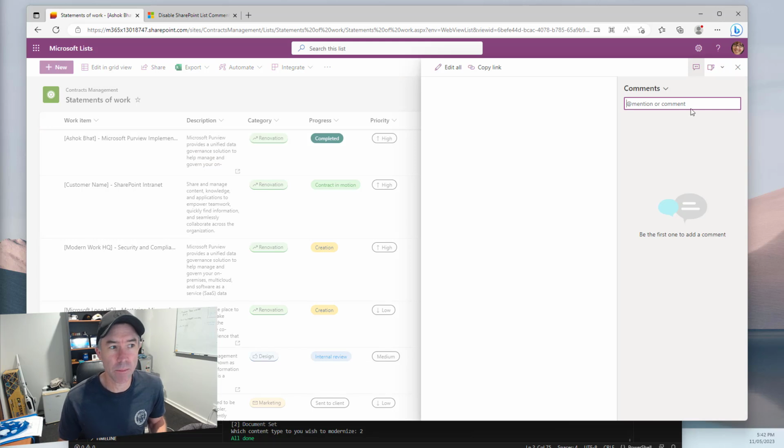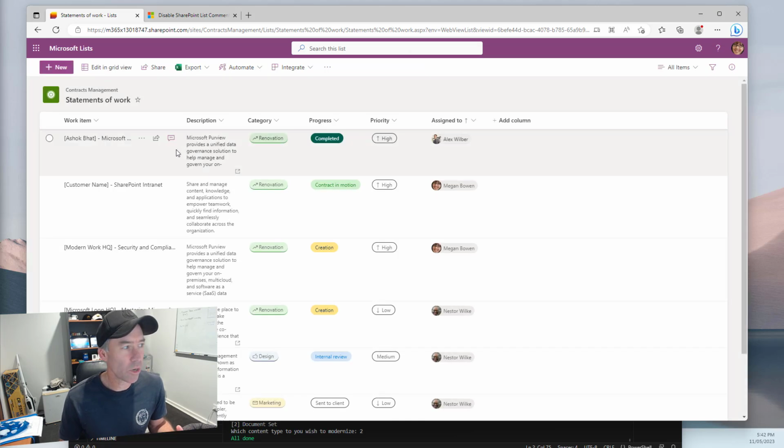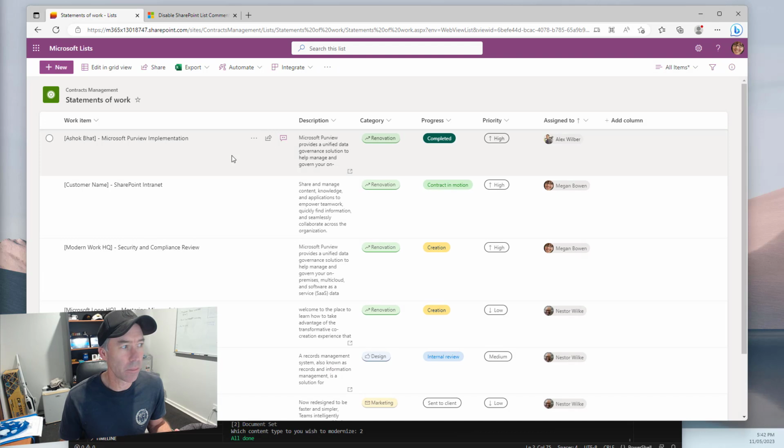I can hit the commenting button, I can @mention, or I can just put a comment and just go like this. But as we see, when I do that, it has been added, and we do get a little notification here. When we hover over the list item, we can see that we do have a comment on this particular item, but it sometimes gets overlooked if we don't know that feature or functionality is there, and some other people do. So we want to turn that off, all right?